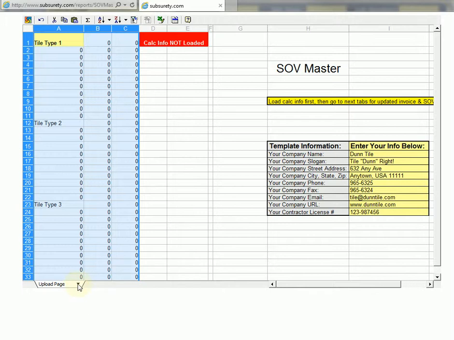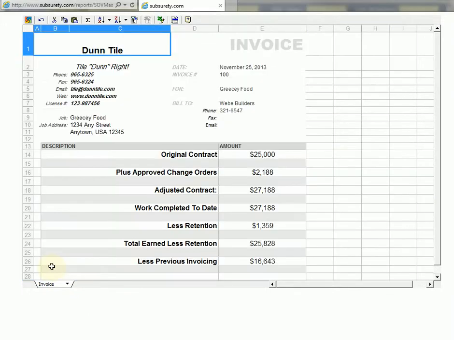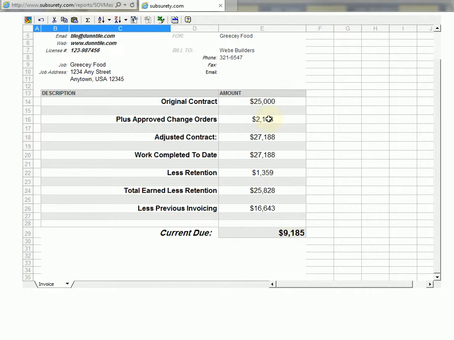And if I click on this down arrow down here at the bottom, I have an invoice. And it loads all of my information, the name of my company, my motto, my contact information, what the job is, the address, the date. Now, I may want to change the invoice number. It loads 100, but whatever invoicing system that you use. Here's the builders, and there should be their information. The original contract amount, plus the approved change orders, adjusted contract, work completed, less retention, same information that's in the schedule of values, but breaks it all down so that there's no question of what's going on.